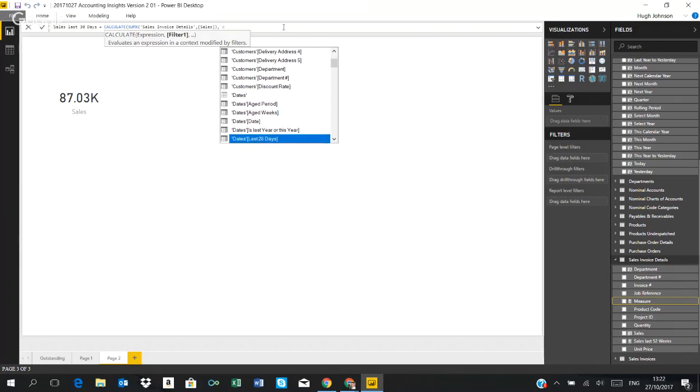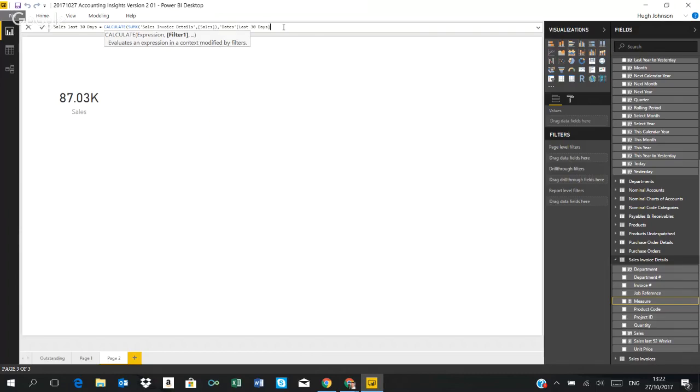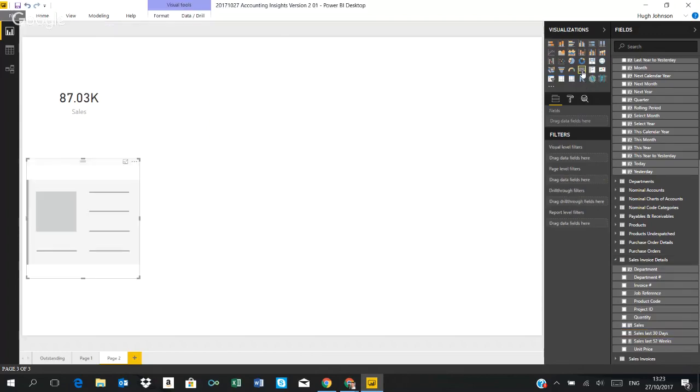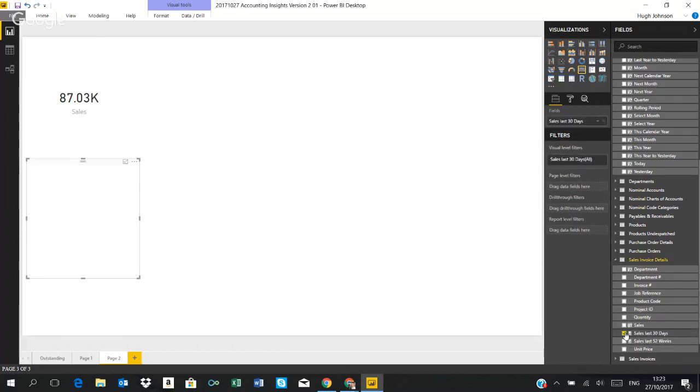Dates last 30 days. And that's the filter I just created. What I've done is I've created a calculated summary of sales and applied my analysis period of the last 30 days as a filter to that. Very elegant. It's very simple. Now I have that. Let's create another card and let's drag or add the last 30 days to that.